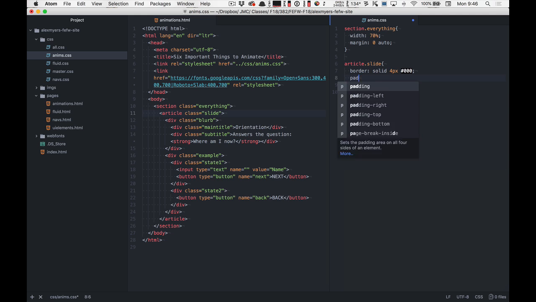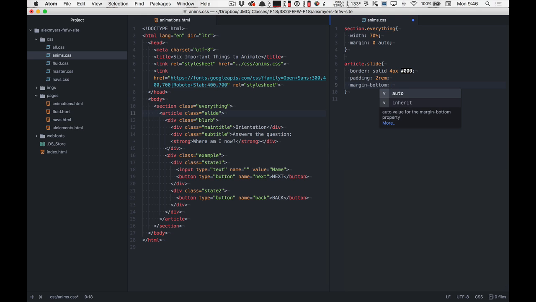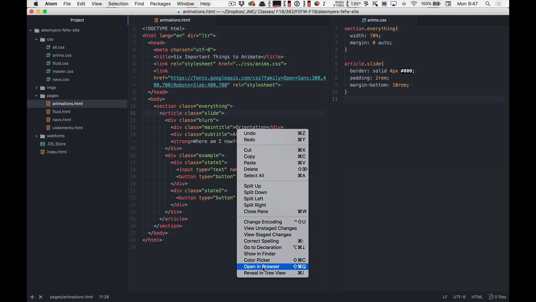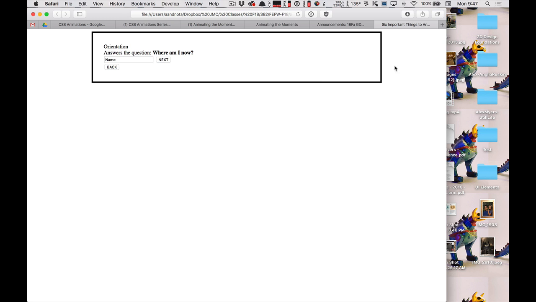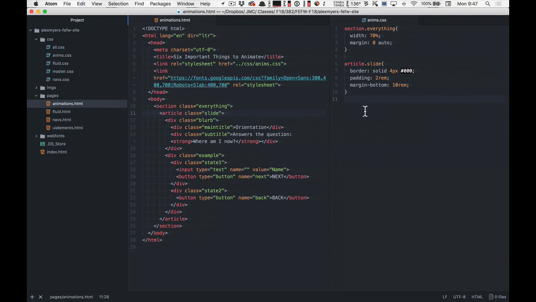So then we'll do padding, 2 rems, which is 32 pixels. And then margin bottom is 200, so that's like 10 rems. Okay. So that's all we have to do for that. If we go ahead and open this and look at it while we're going, that gives us our box, stretches our box out. Got our questions, that's good.